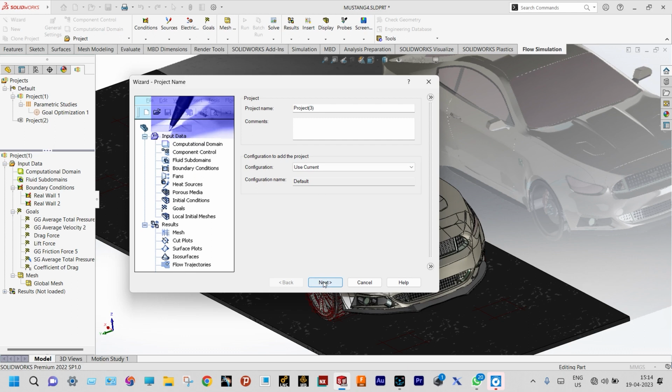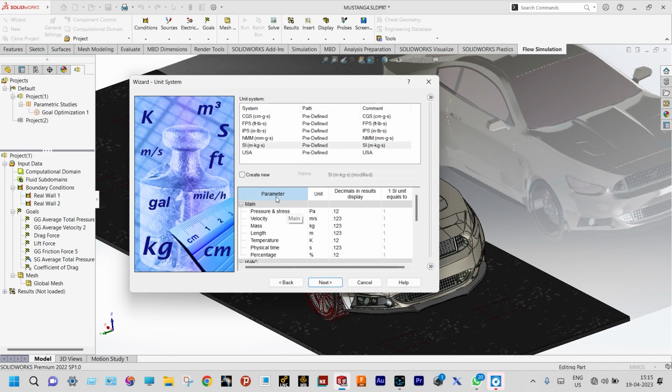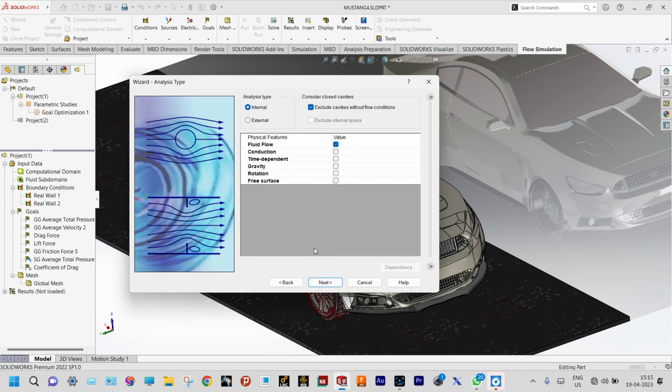So the default project name is project 3, and from unit system we're considering this one standard unit as SI, and from different parameters we're considering pressure in Pascal, velocity in meter per second, and length in meters. At the same time, temperature we're considering as degrees Celsius, though in this case temperature is not that important. And next to that, we need to consider what type of analysis it is. Definitely, it is an external analysis. So let us check external analysis, and we need to consider physical features. We need to check fluid flow, and gravity will be involved in this case.